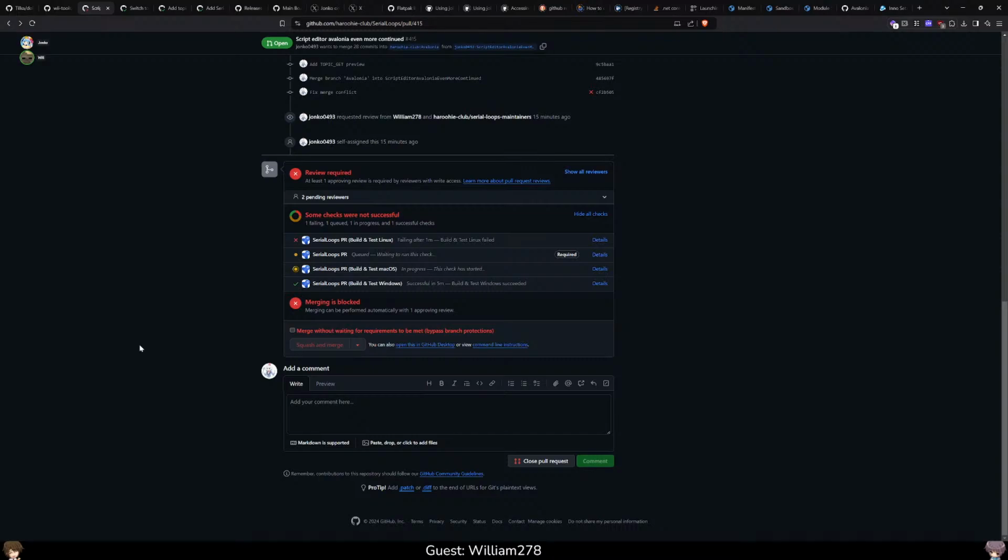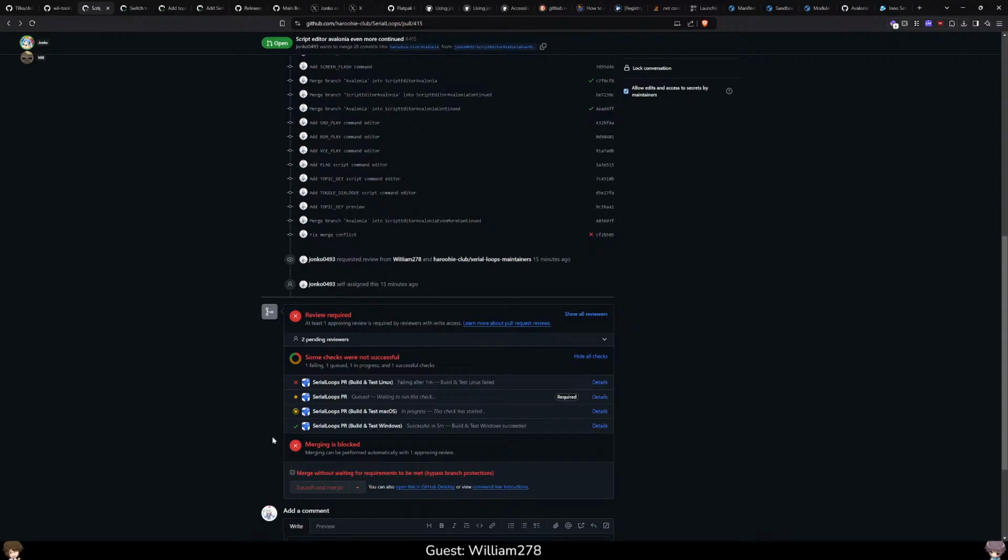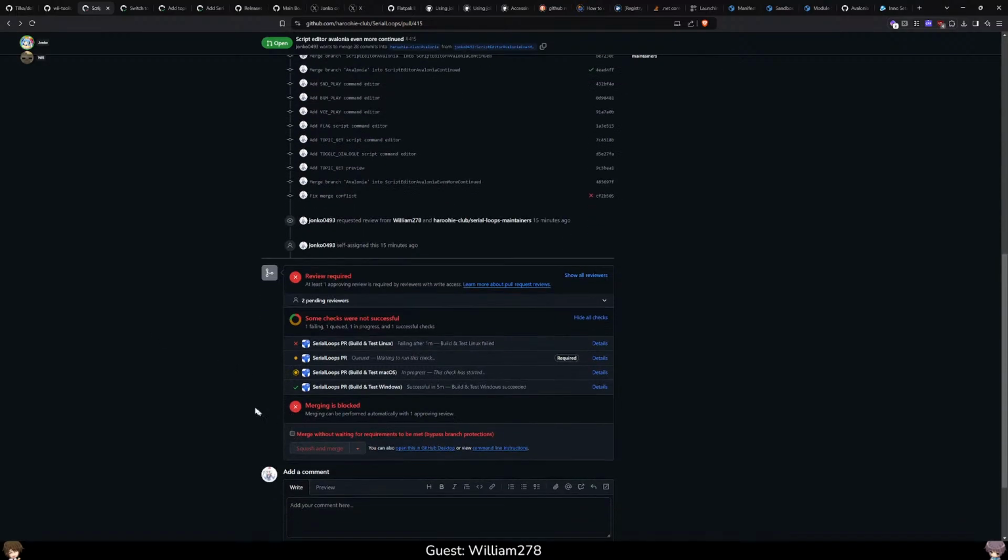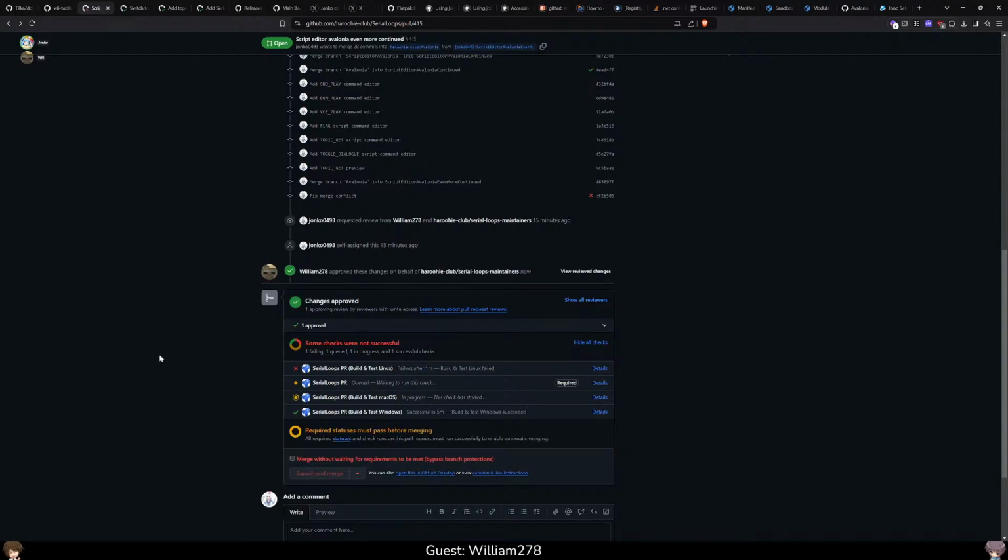That's good. Let's merge this. Once Mac, I don't actually care if Mac goes. I'm going to merge without waiting for requirements once you approve, because we were already waiting for the Linux thing that's not working, so I don't really give a shit. Cool. Merge.